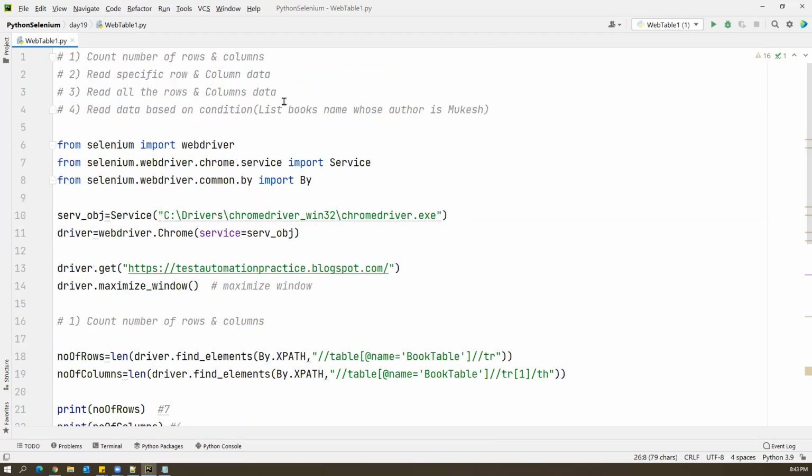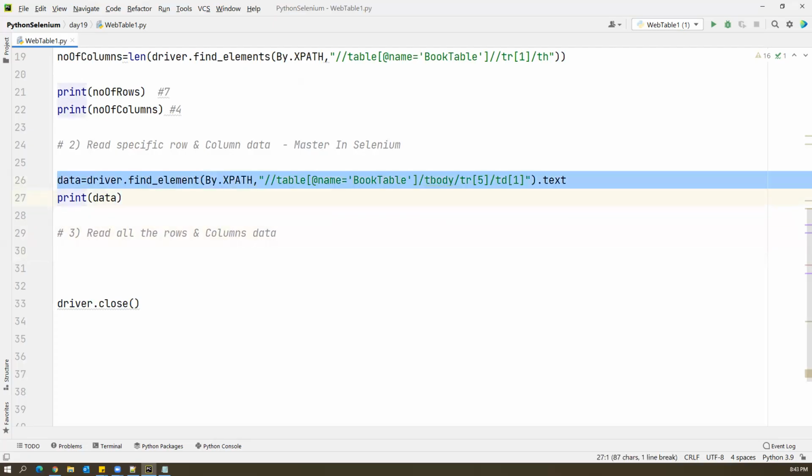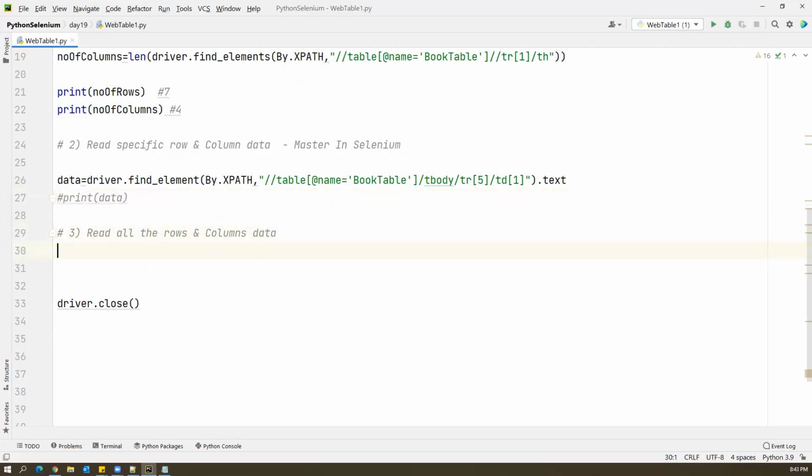Now the next operation. I want to read all the rows and all columns data. So then how can we do that? For now, I'm just commenting this out. Actually this will read only a specific row and a specific column here. But I want to read all the rows and all columns data. So for that, we need to write a looping statement.